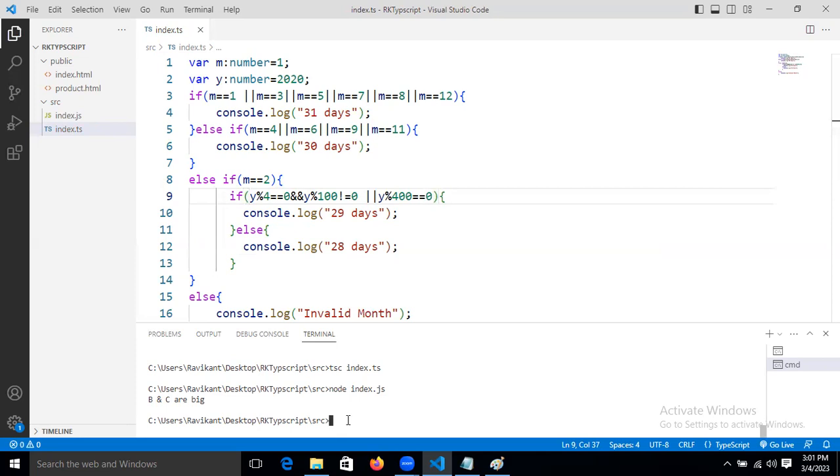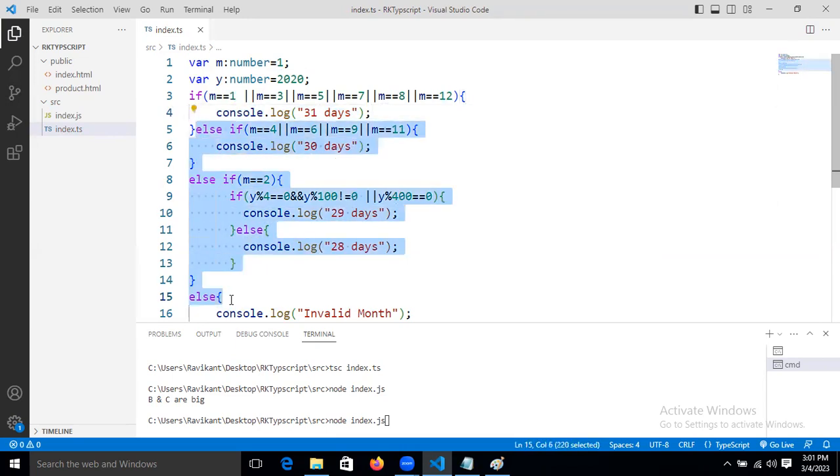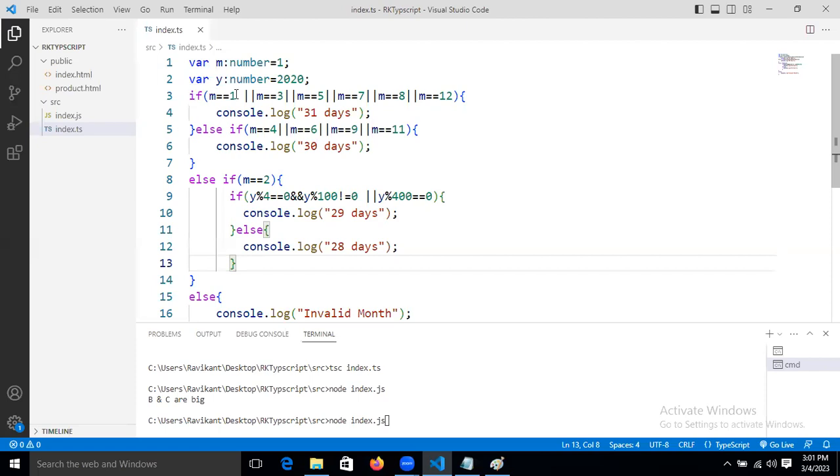Now let's compile it and run it. What is the first month, guys? First month is 31 days, right? If 31 days, then we will get this one only. This block will not execute. Only the first condition is satisfying, right?